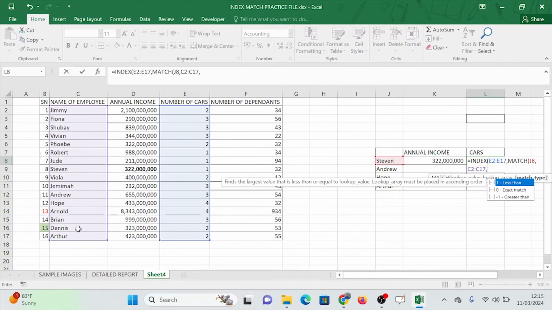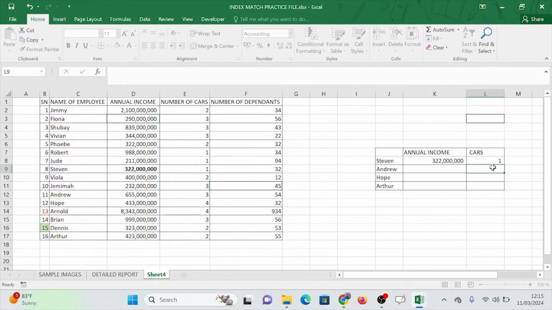Then I press comma again, but I want exact match, 0. So I put 0 to mean I want exact match. Then I close the two brackets. Enter. And you realize that the number of cars for Steven is 1. And then when we come here, we shall see that the number of cars for Steven is 1, right there.